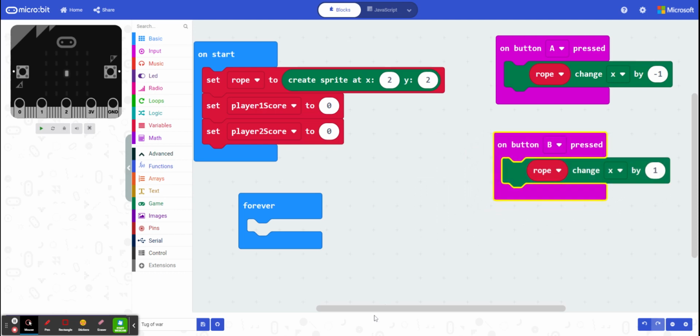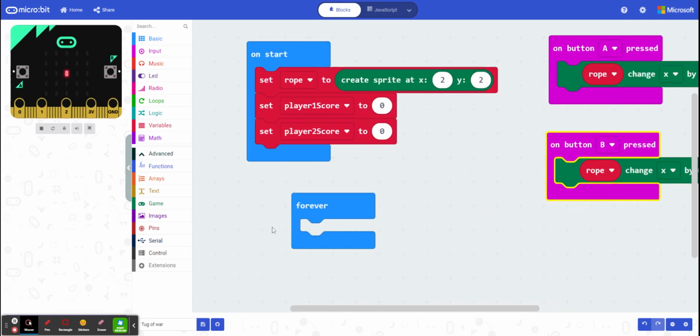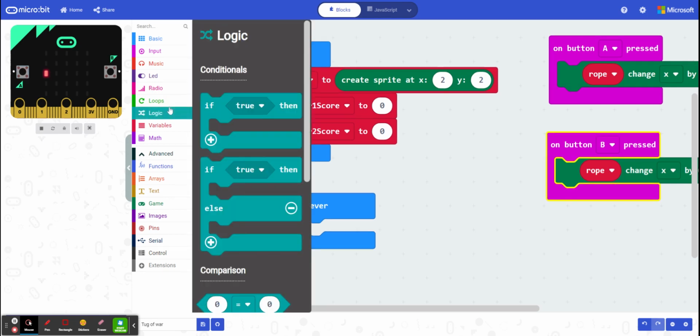But now we need to actually check when that light, that LED, gets to the left-hand side. Now if we hover over it, it'll give us the coordinates. So we can see that 0, 2, so x equals 0, it's on the left-hand side. So x equals 0. Logic. We have to do some comparisons.